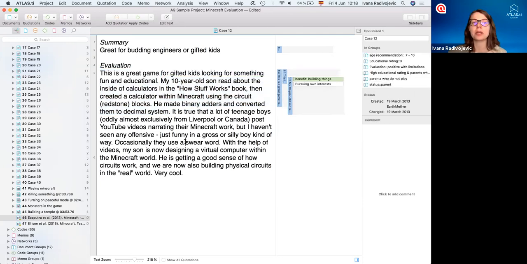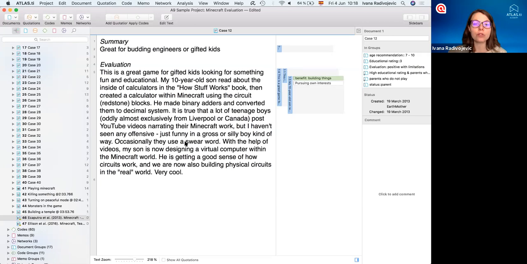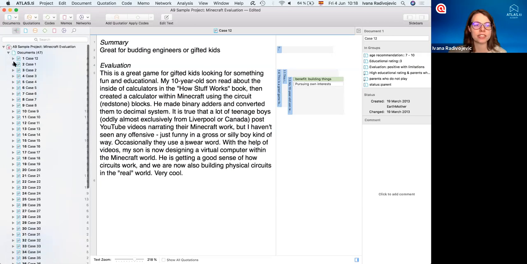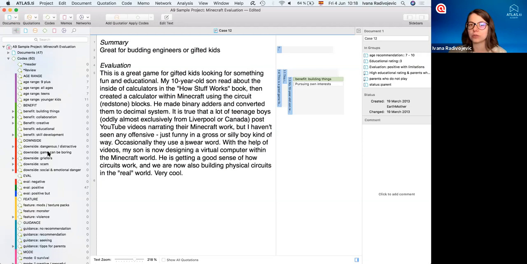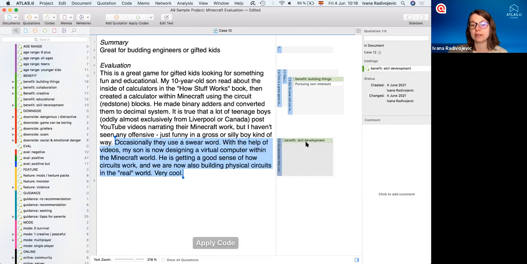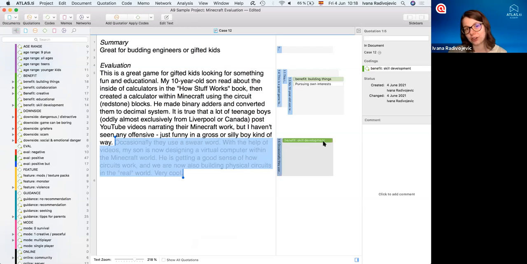And so we saw how we can make new codes, but also if you want to use codes that you've already created, on the left-hand side, we can also see all of the codes in the project. So let's imagine here as well, again, they're talking about skill development in the game. So I have that code right here. And so we can highlight the segment, and we can also attach a code just by dragging and dropping it. And then we save the quotation and also attach the code here.